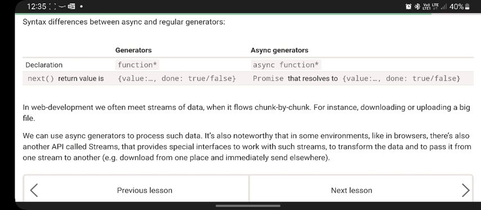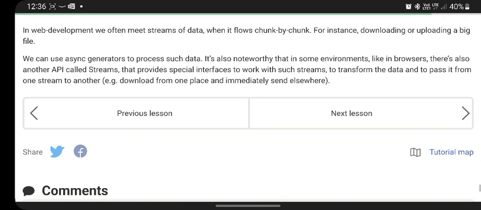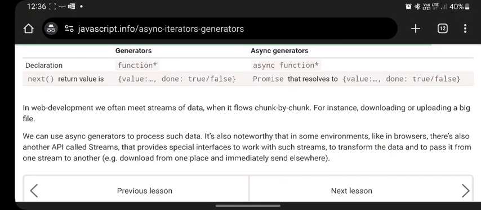In web development, we often meet streams of data that flow chunk by chunk, for instance, downloading and uploading a big file. We can use an async generator to process such data. It is also noteworthy that in some environments, such as browsers, there's another API called Streams that provides special interfaces to work with such streams, to transform the data and pass it from one stream to another: download from one place and immediately send it elsewhere. That's all for now.